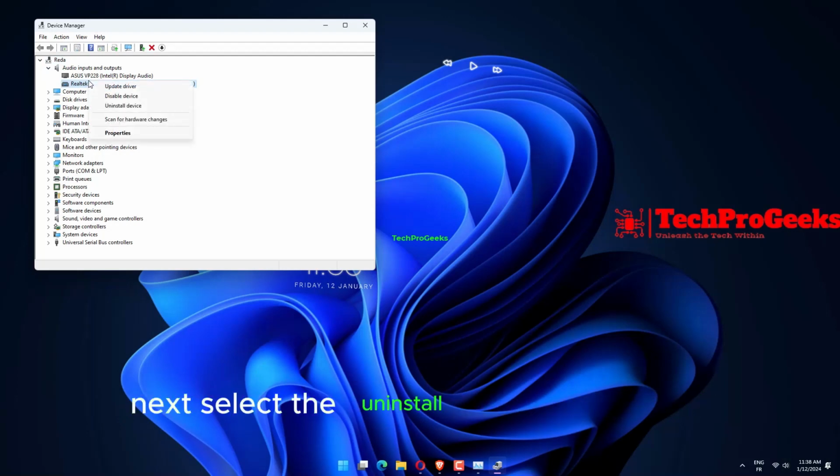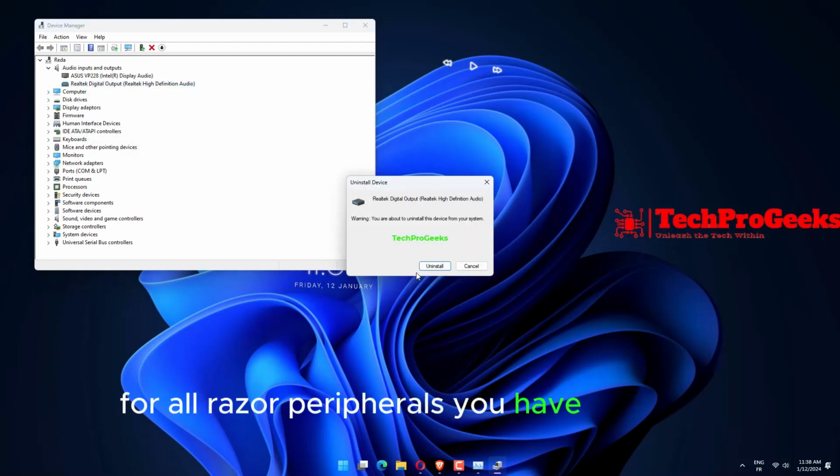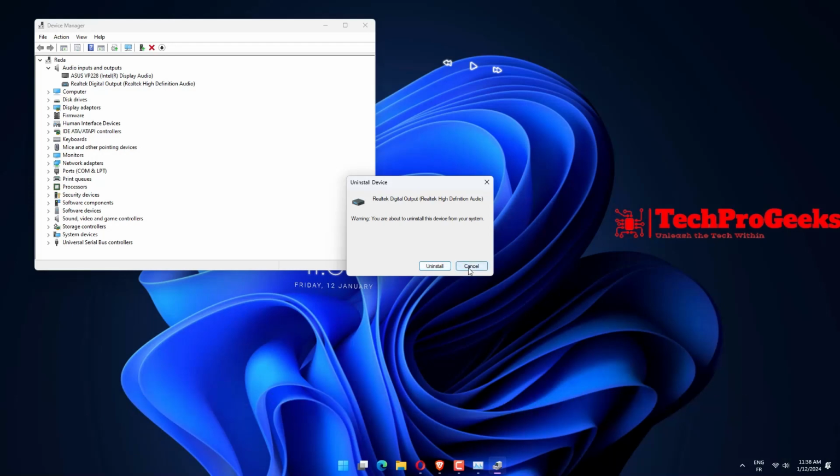Next, select the Uninstall option to confirm. Repeat the previous three steps for all Razer peripherals you have. After that, try installing the Razer Synapse software again.